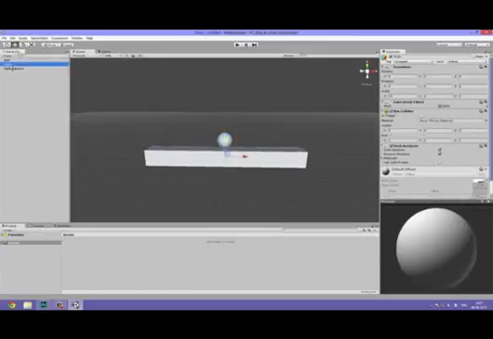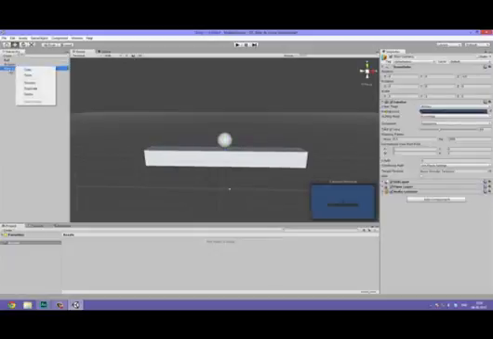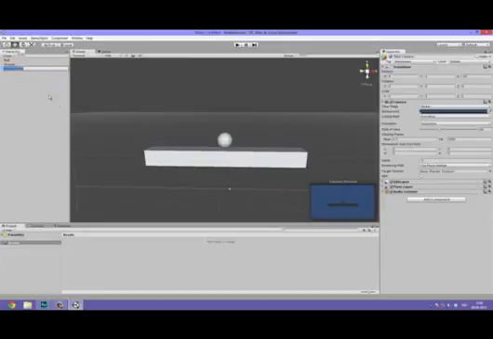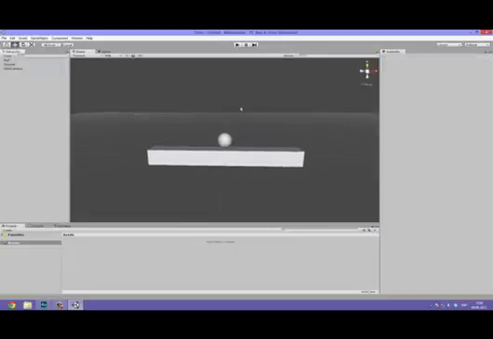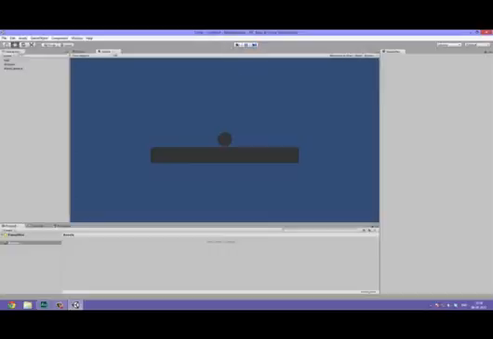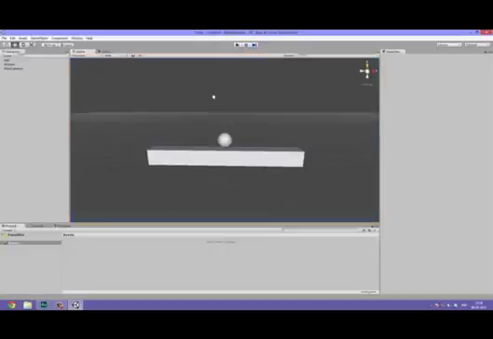Now select the cube, hit rename for that also. Let's call this ground. Then our main camera, we can also rename this. Oops, wrong one. The main camera. I'm just gonna do main camera but without the space. Now that we have this set up, we can go ahead and play our game. But nothing will happen. So that's not that exciting still.